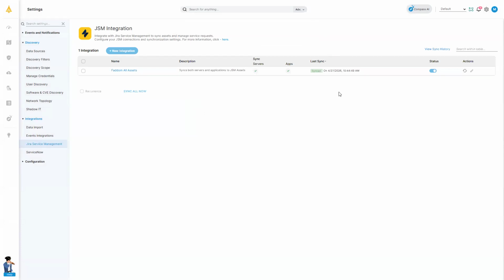It could. But yeah, and then it starts syncing, and basically Faddom starts pushing data into your Jira and updating your CMDB live with live data.